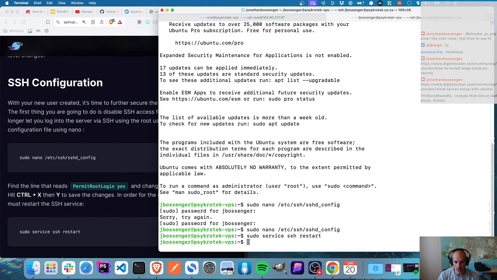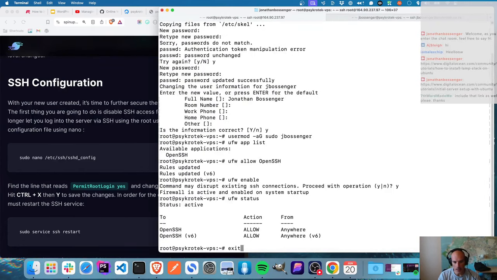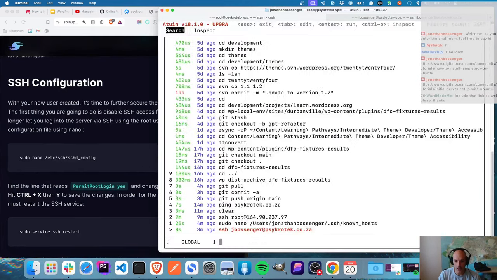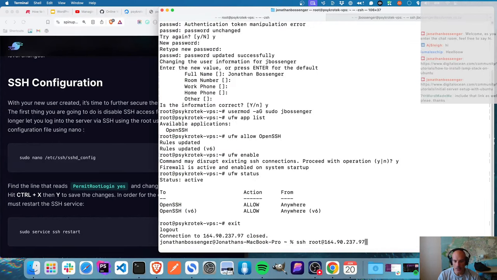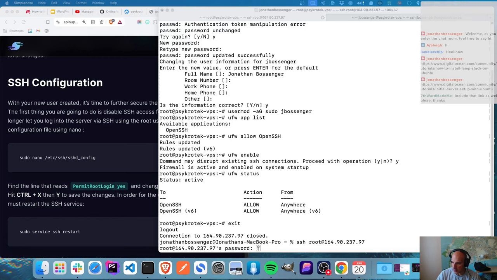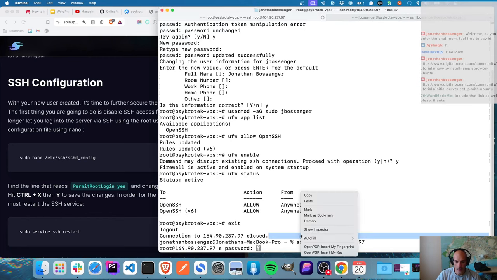So there's the SSH restart. So that's done. So now I'm going to exit out of here and I'm going to try and log in as the root user again. So let's do that one and it should give me an error. Oh no, it's going to ask me for the password. Okay, that's fine. Once I pass in the password, it should give me an error. So let me paste that password.